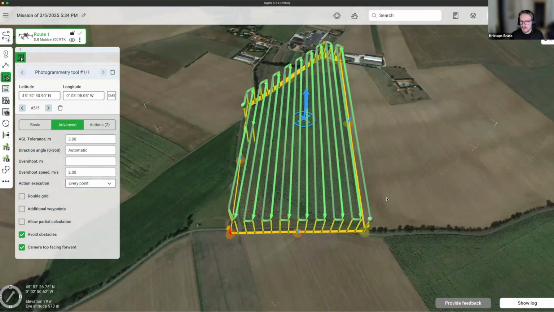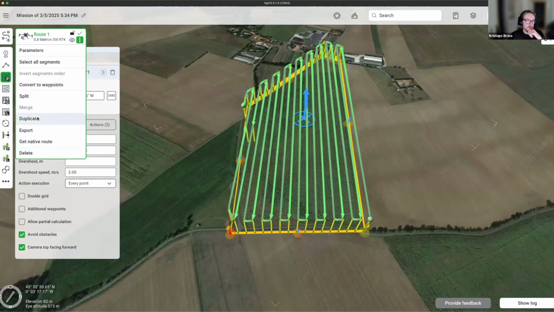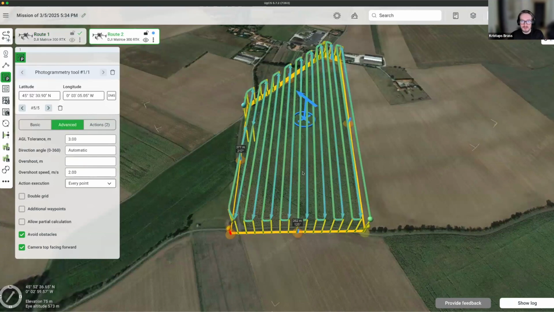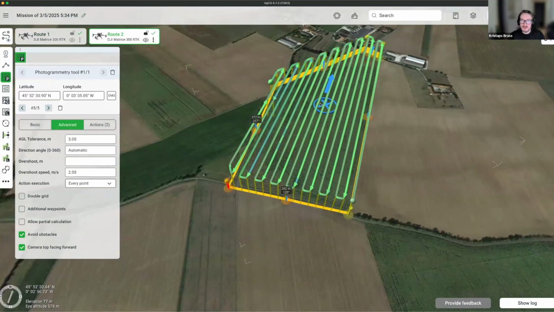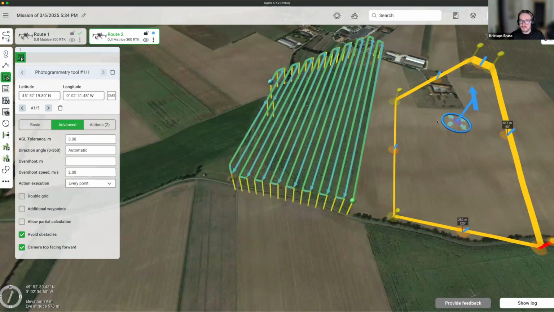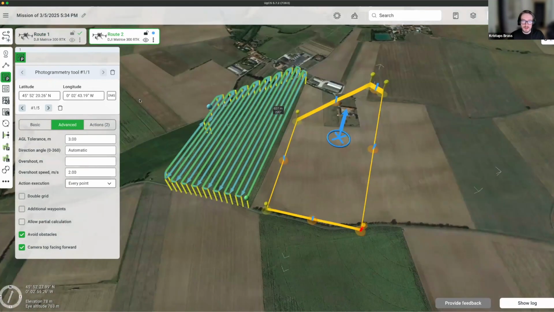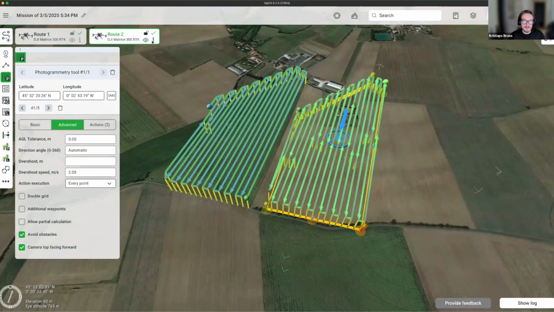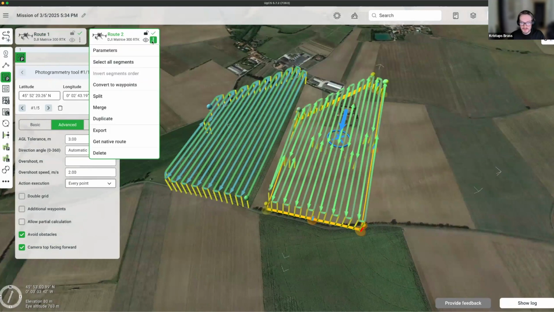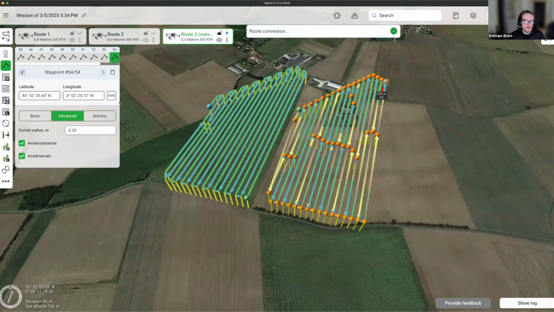One more thing I wanted to show in terms of route customization is that with UgCS, you can do a lot of different things with the routes, and you can modify them to crazy levels. So for example, we can take this photogrammetry route and click here on duplicate. So now we already have a similar route. We can move it just a bit to the side. And then if we want to, we can change this into waypoints. So if we go here, we can select convert into waypoints.